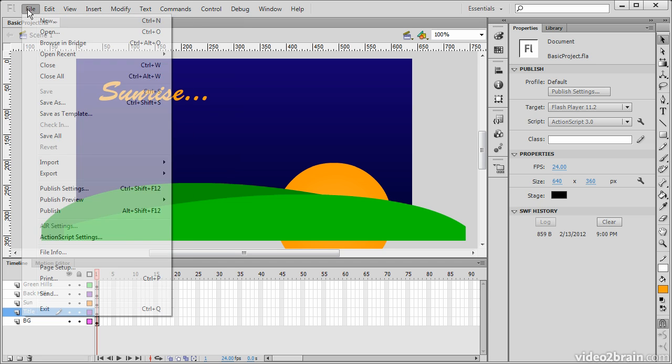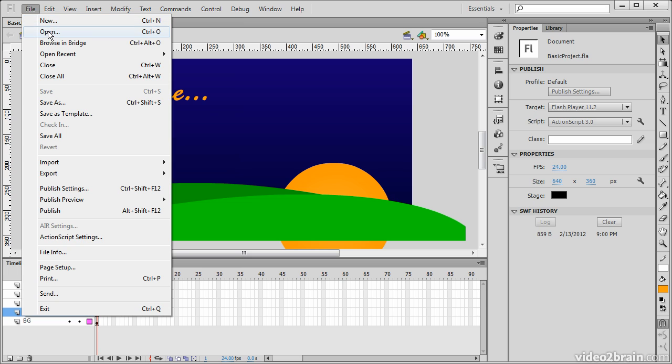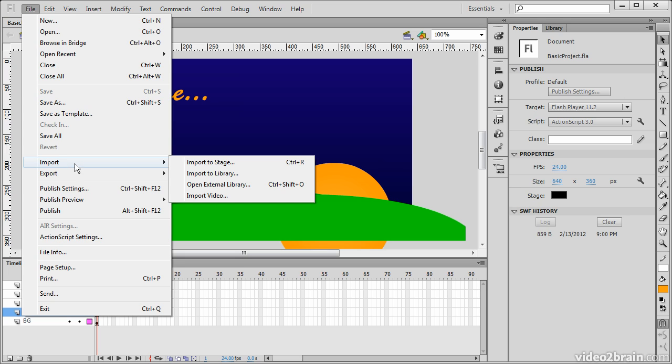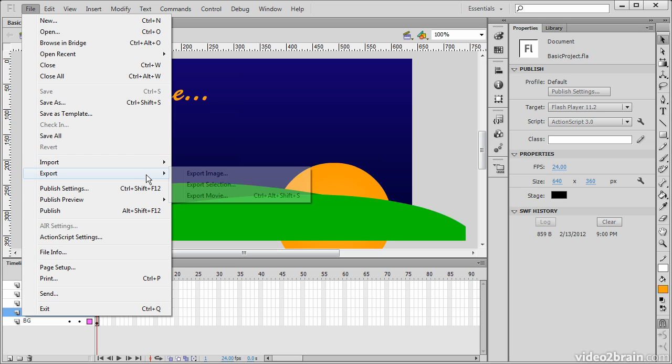Under File, we can create new documents, we can open documents, or close documents. We can also save or save as. We can save as a template. We can go through and import items to the stage or the library, and even open external libraries that are created in other Flash Professional documents. And we can also import video. We can export images, selections, and movies. The most important thing under here, though, is probably Publish Settings, Publish Preview, and the Publish command.